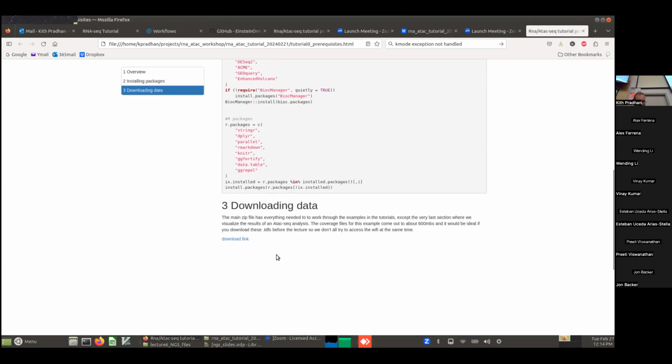There's also one more thing. If you go to section 3, there is one thing we're going to be doing at the very end, where we're just going to be visualizing these coverage files from an ATACseq analysis or data set. These files themselves are really big, I think about 600 megabytes. So if you want to try to do this part interactively with me, I suggest you start downloading it now. By the time we get to that part at the end of the lecture, in an hour or two, hopefully everyone would have this data already downloaded.